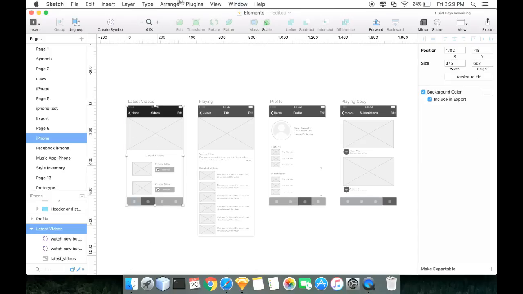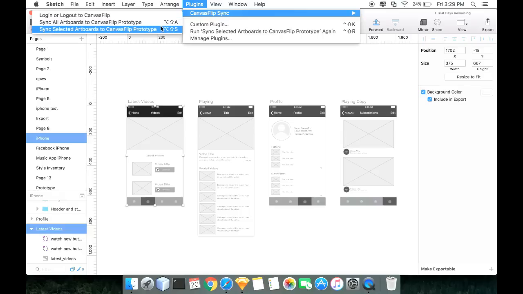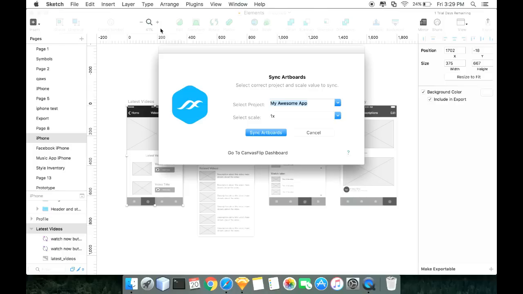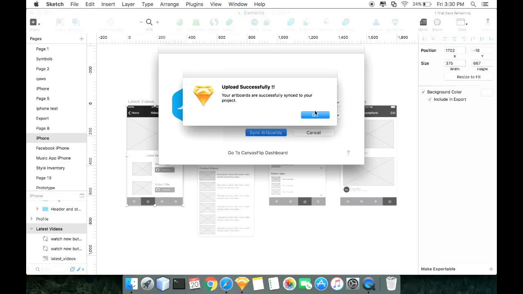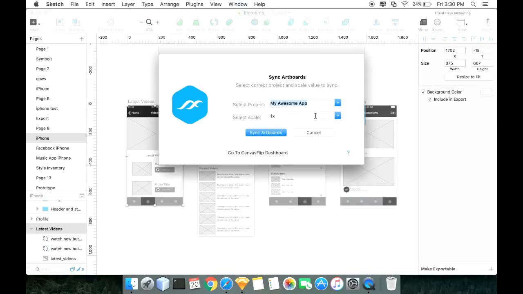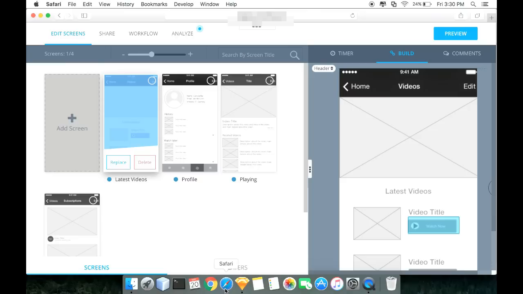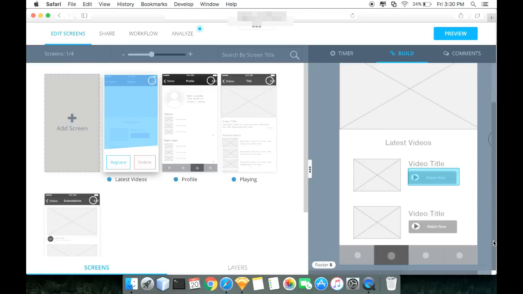I make my watch later call to action more prominent, and all I need to do is hit the sync artboards option from the top menu. My screens are updated with the changes I just made seconds before.